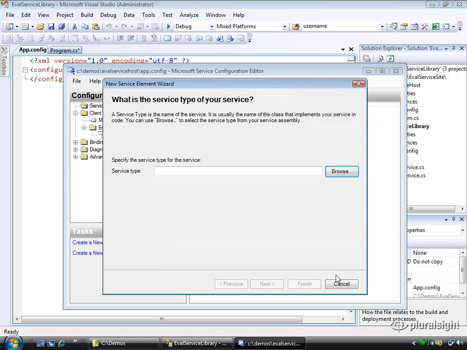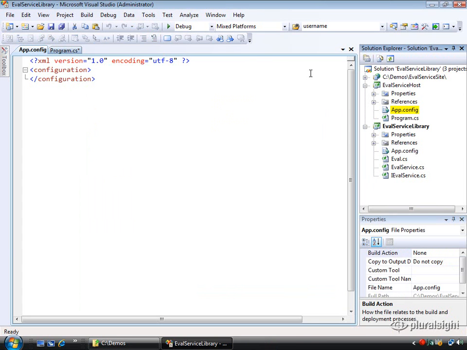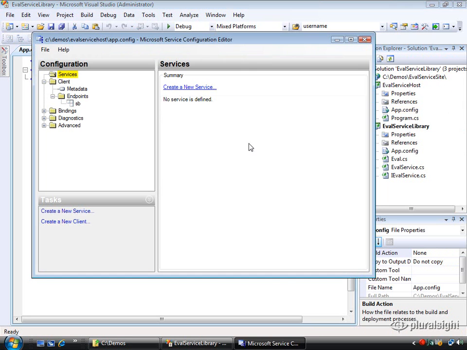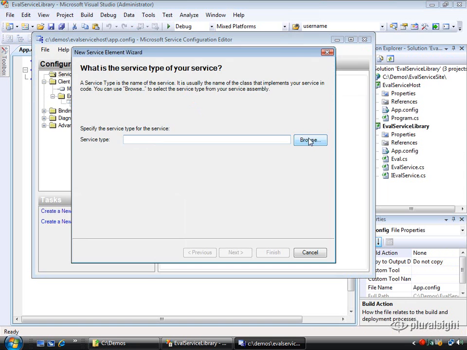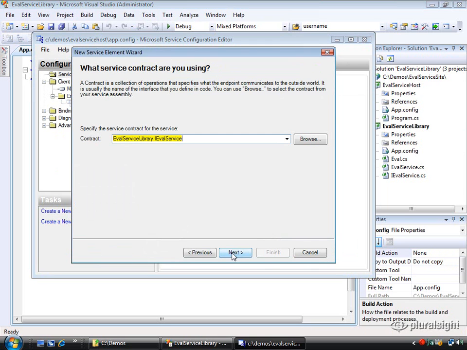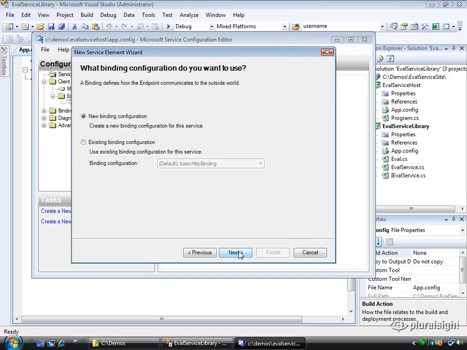Looks like it's not there yet. I probably should build my project before I continue. So let me build this solution. Then I'll go ahead and try that again. Edit WCF configuration, create new service. We'll browse for that service in our bin directory. There it is, EvalService. That's the one we want to configure. What contract are we going to be using? Well, it's that IEvalService contract.